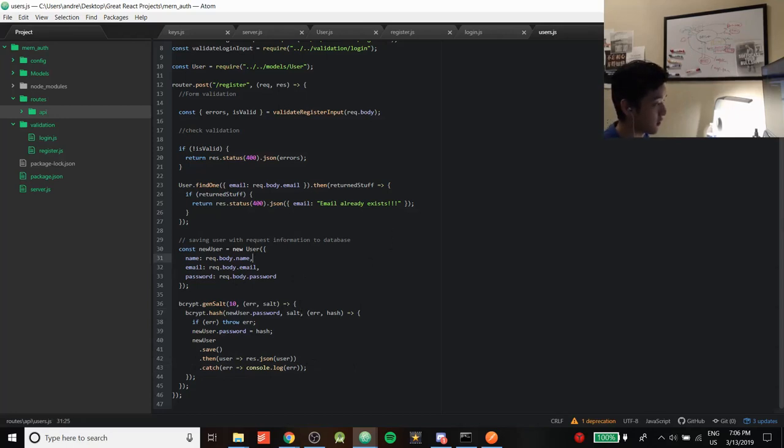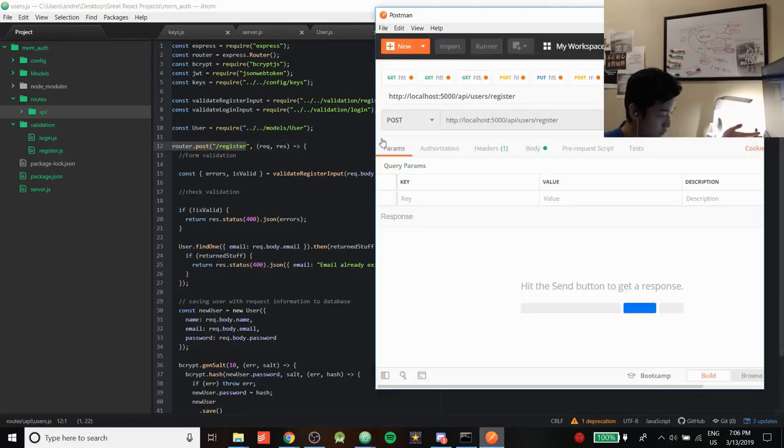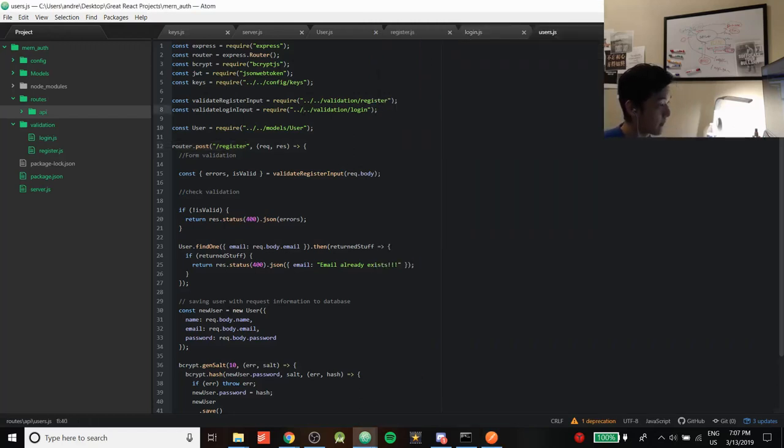Now let's set up something. So you might think it's weird, right? We have the router that posts register, but where's the port 5000 and everything, right? We can't just send to localhost and then just register. I mean the register part. The router seems premature for now. Here's how we're gonna make it mature.